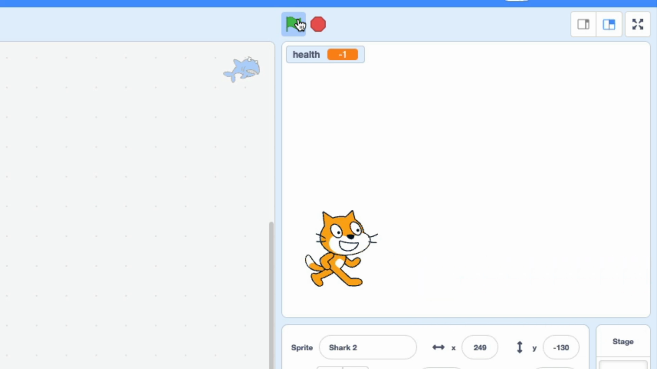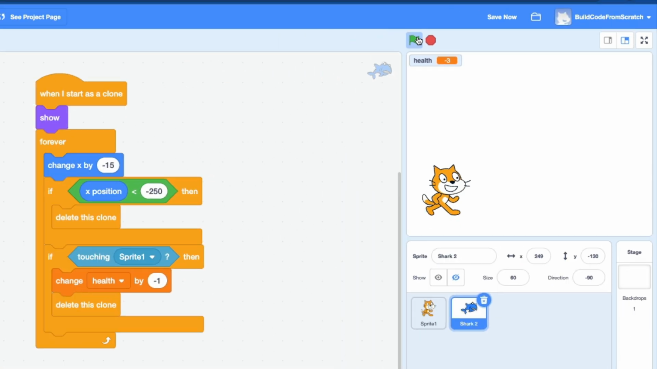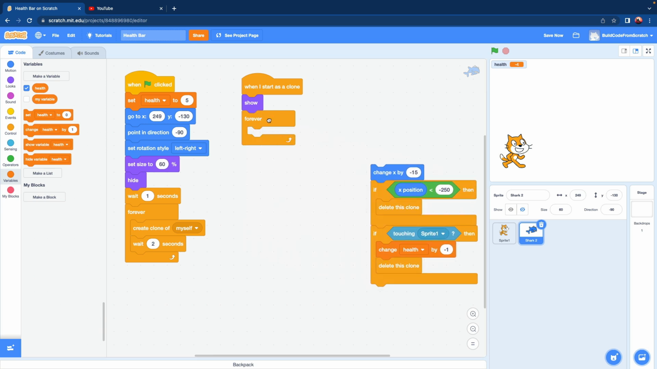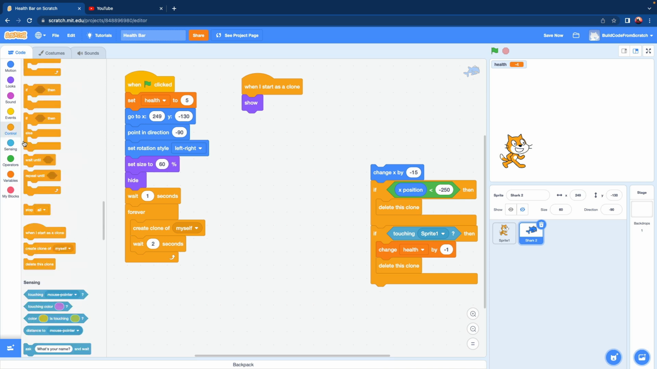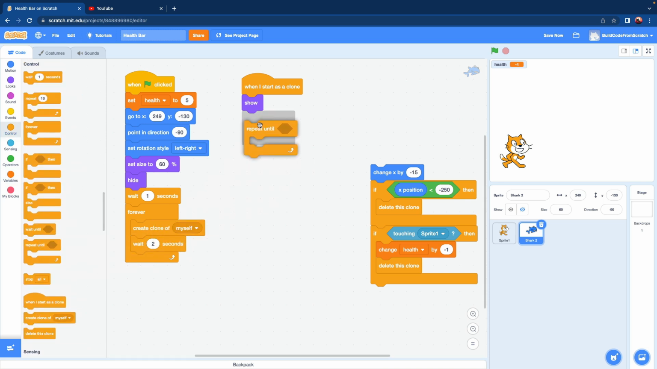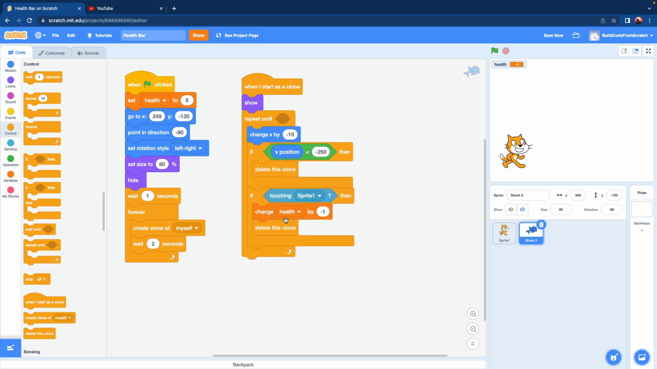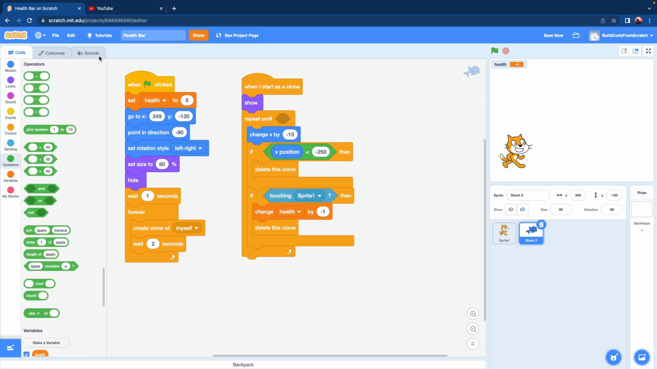But here's the problem: it's going to keep going because there's nothing to make it stop once the health gets down to 0. So what we're going to do is change up these loops, from forever loops to repeat until loops. Let's pull all the instructions out of the way and get rid of the forever loop. And over in control, let's go to repeat until. Repeat until is going to run all the code inside of it until a certain condition is met. In this case, we want it to keep going until the health is equal to 0. So equals is one of the operators. Let's bring that in here.